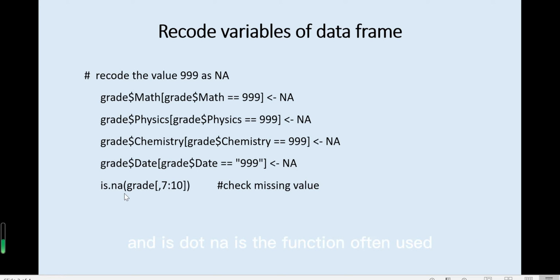And is.na is a function often used to check if there are missing values. For example, this statement, is.na(grade[,7:10]), means to check if the data frame grade, for all the rows but for the 7th to the 10th column, these four last columns, has missing values. If they have missing values, the result will be true for this particular position.